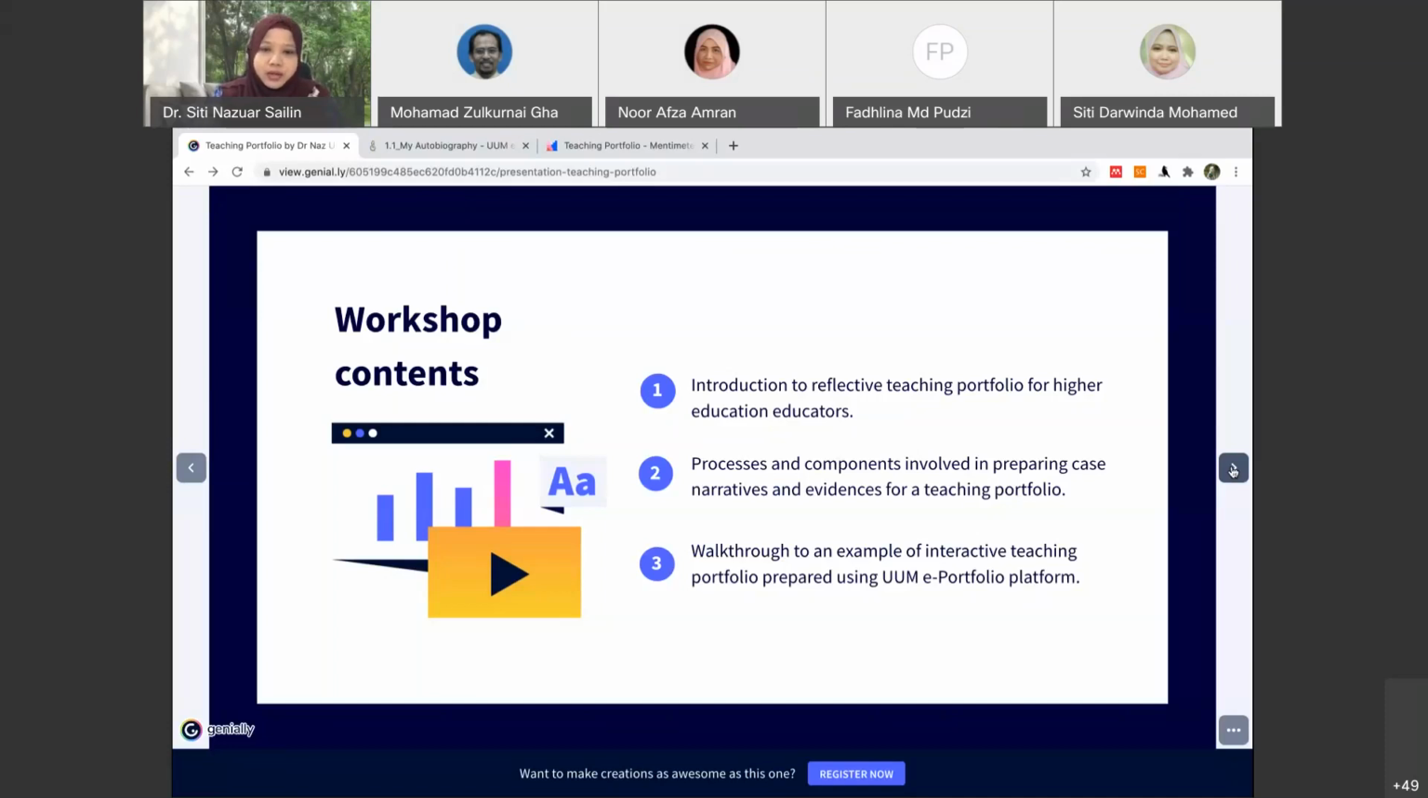And then throughout the workshop, I will also go through examples of the teaching portfolio that I have prepared using the UUM portfolio platform, inshallah. Hopefully the server for the e-portfolio is okay, because last night it was down, and then alhamdulillah this morning it is okay. All right.